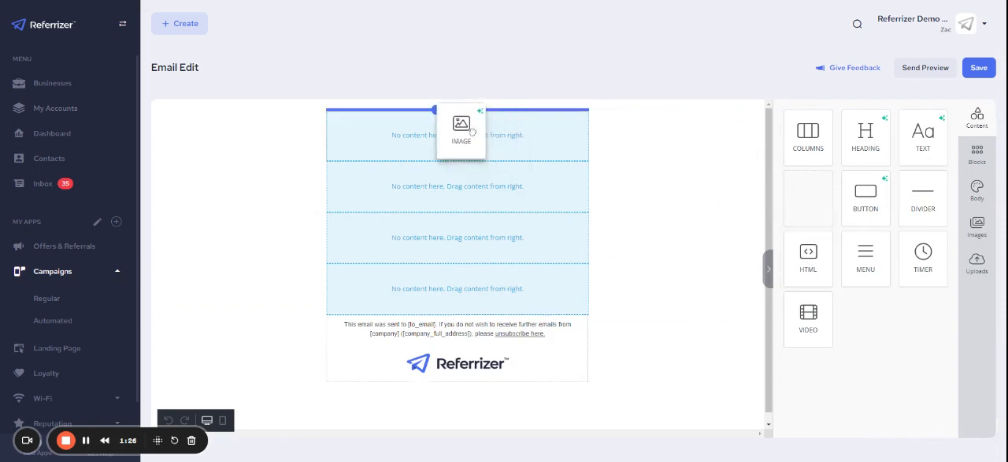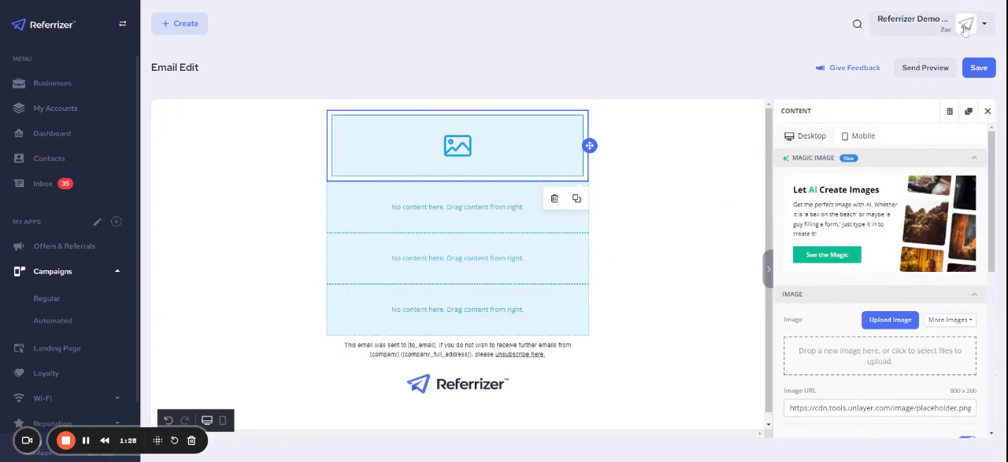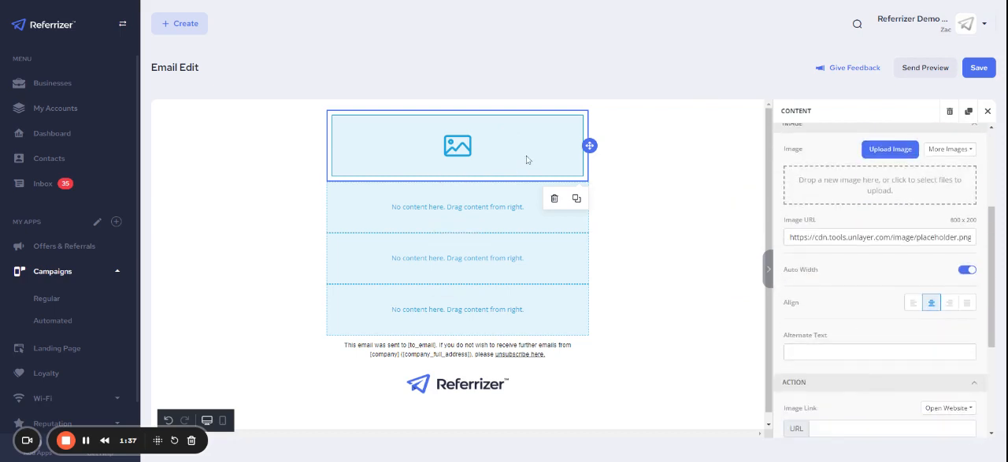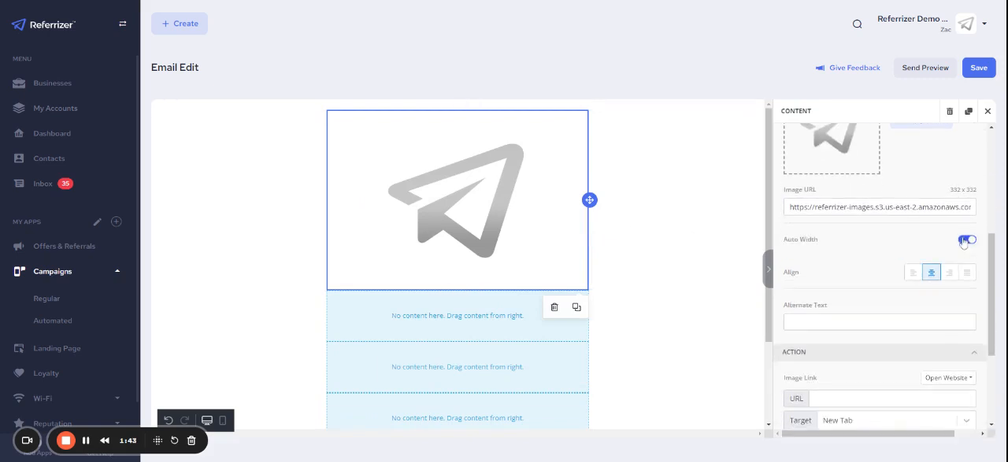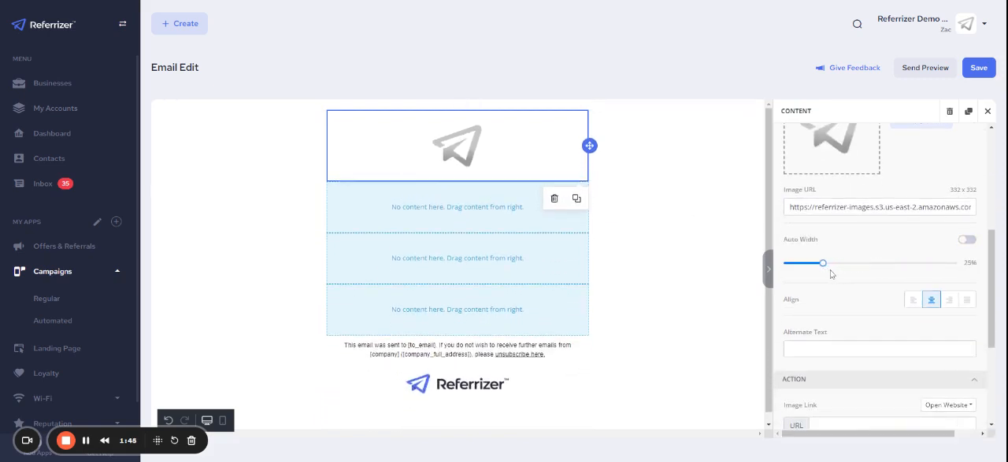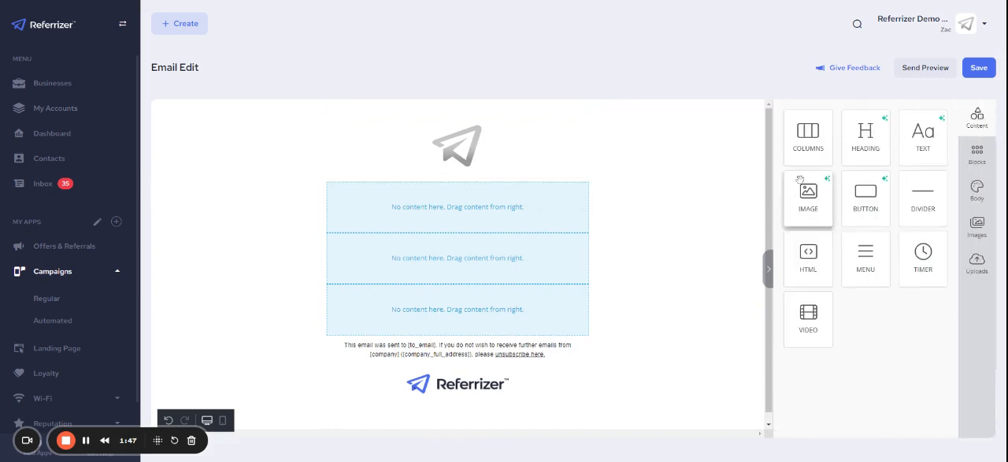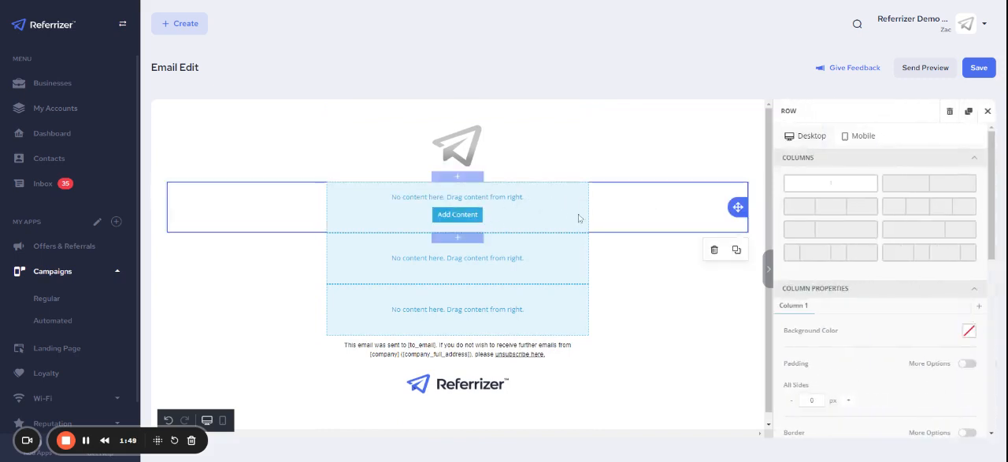Let's start with adding an image. And let's say that we want to use this logo up top right here. You don't have to have the image downloaded. It's enough that you click on copy image address and that you click on it. And on the right hand side, image URL, go ahead and set it up. Auto width, we're going to go ahead and just make it a little bit smaller, and we're going to go from there.